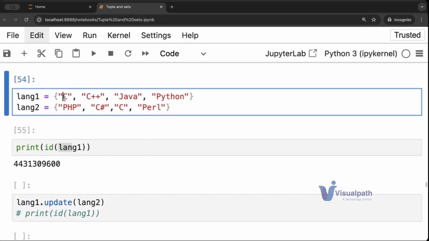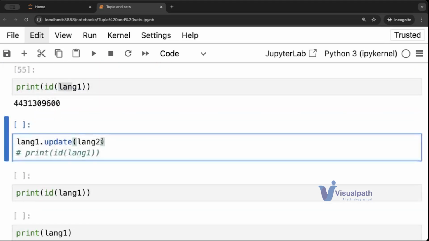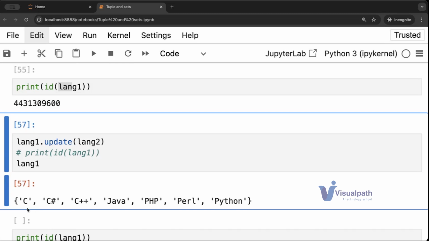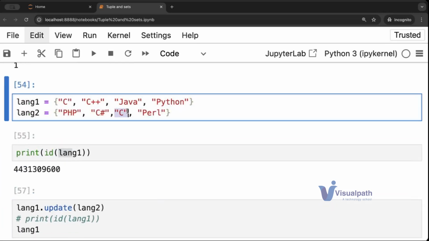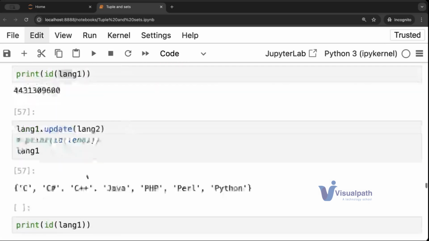And here, if I look closely, it has some common elements. C exists in both lang1 and lang2. So this is the only part which is common. Let me do the update and print lang1. So I get C, C sharp, C++, Java. Look closely, the duplicated one is removed from the set. It contains only the unique values.